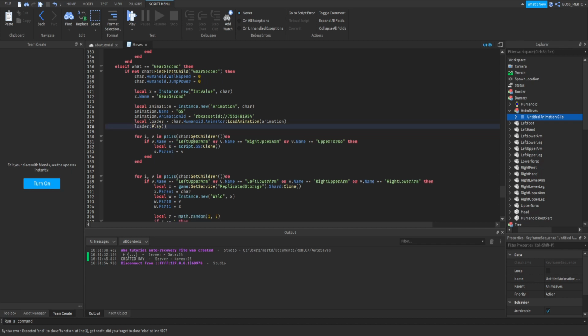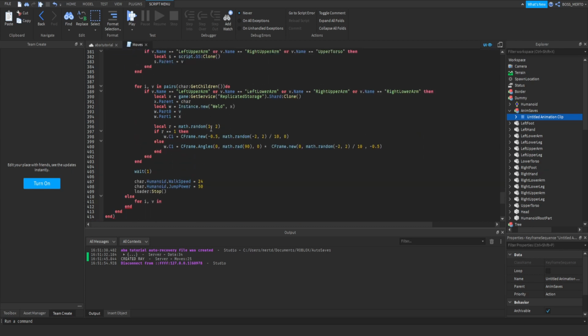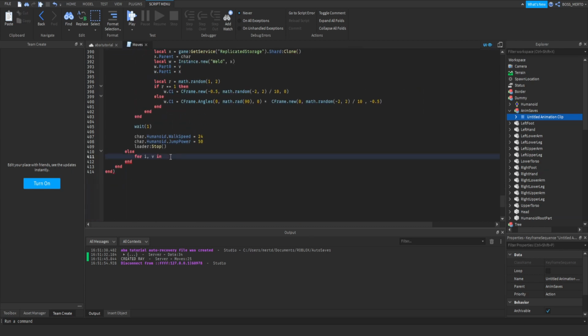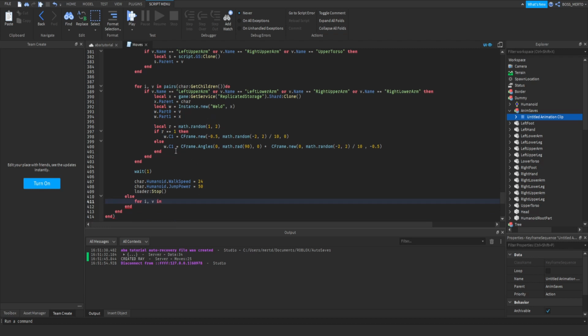Okay. Yeah, so the animation and this value. So we need to get rid of all of those. Okay, and for those purposes, we need to use this for IV in pairs loop to loop through the character.